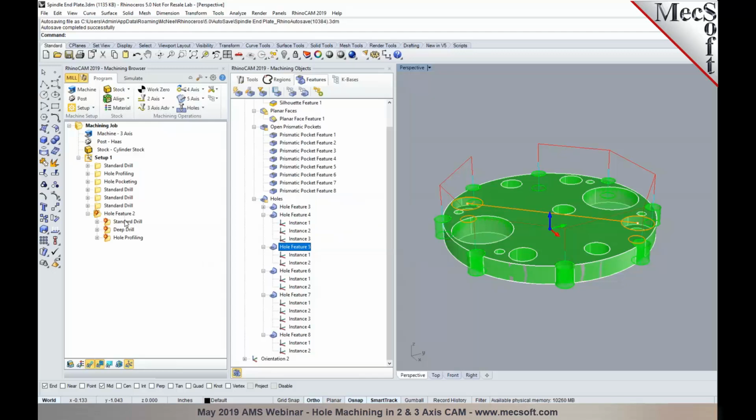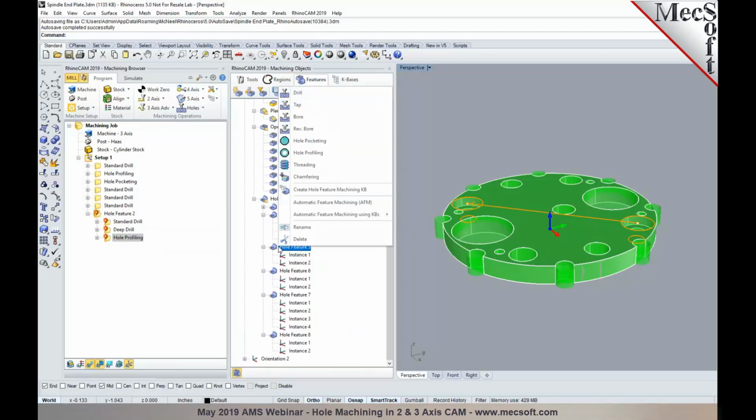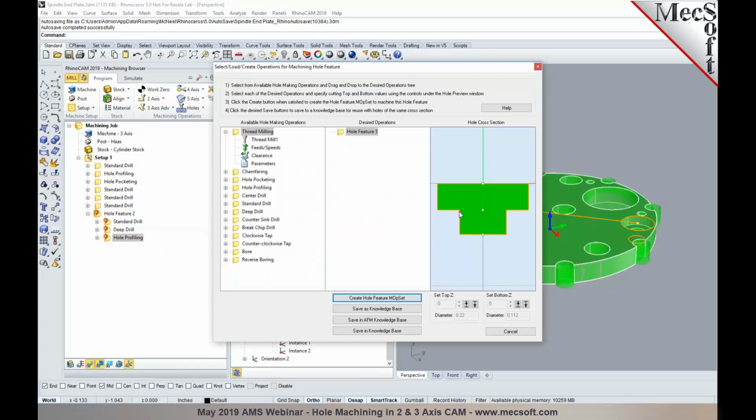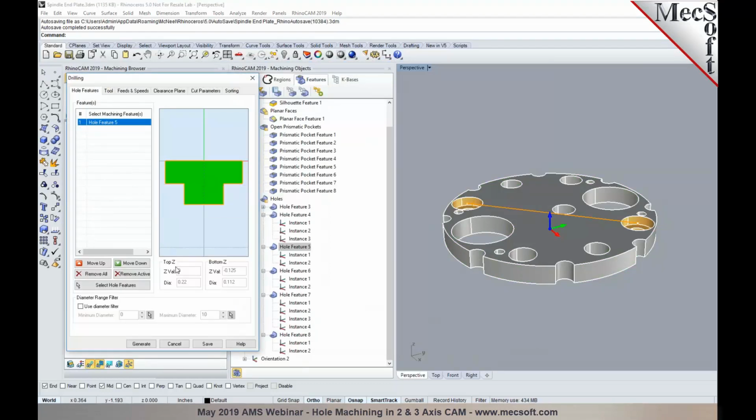You'll see that it automatically created the standard drill operation for the spot drilling, the deep drill for the through drilling, and then the hole profiling, because it found an exact match for the same cross section, except the diameter and the depth were different. So you can automate your workflow, and all you have to do is go back and pick the tool that's the most appropriate for this hole.